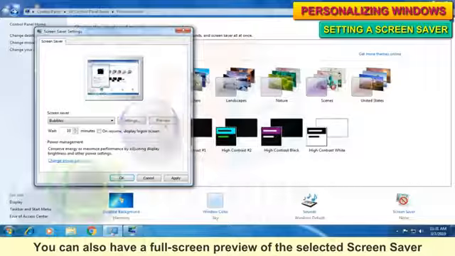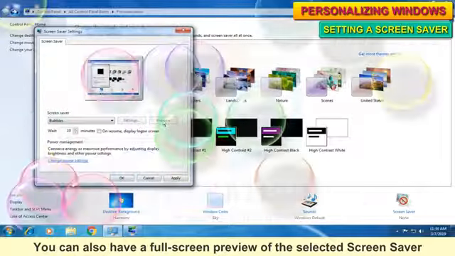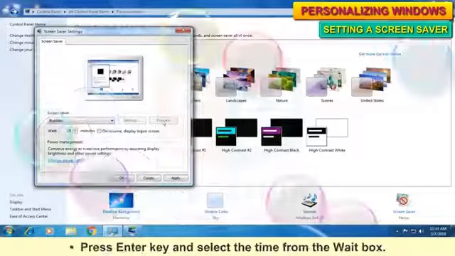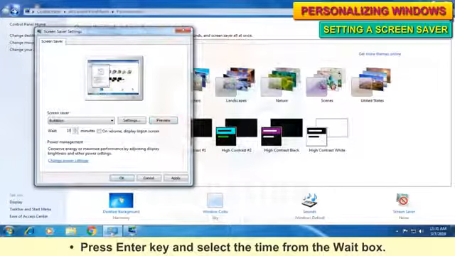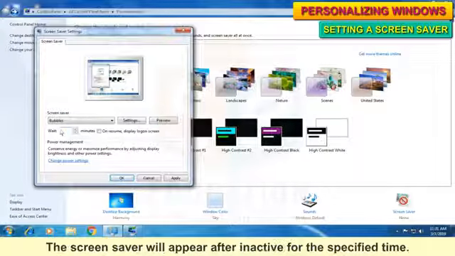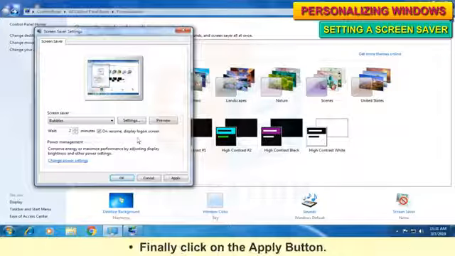You can also have a full screen preview of the selected screensaver by clicking on the Preview button. Select the time from the wait box. The screensaver will appear after being inactive for the specified time. Finally, click on the Apply button.